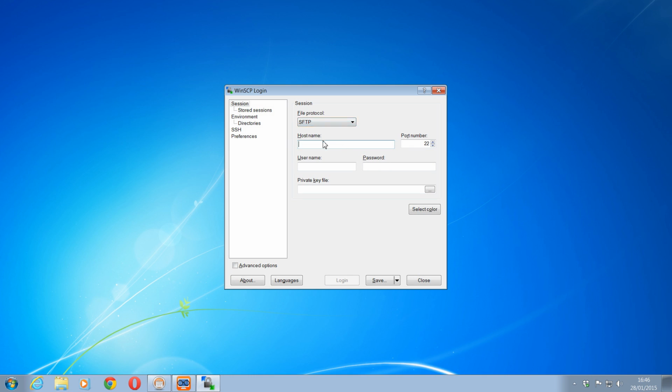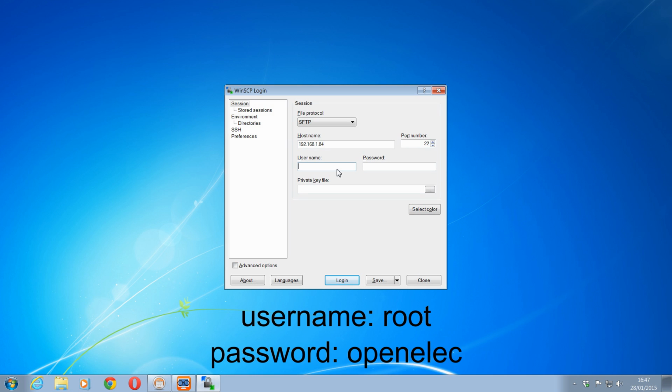So all we need in here is, the file protocol to use is SFTP, which is the default one anyway, and then we just need to enter the host name, which is 192.168.1.84, and remember yours will differ. It's assigned an IP address by your router, so make sure you've written that down correctly in the previous step. Username is root, and the password is OpenELEC, and that's it. And they're both lowercase, by the way. They have to be lowercase.